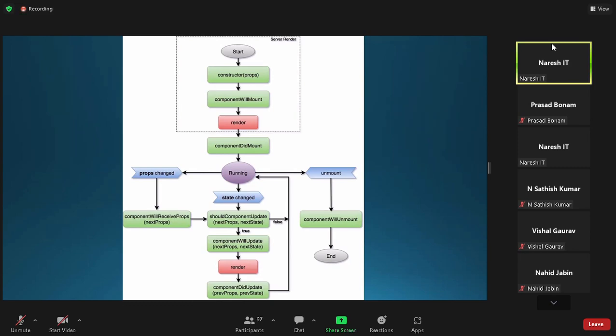This is the logical flow. First, the constructor. After that, it will verify and ask whether the component will mount. After that, it will render. After rendering, component mount finishes. Mount finish means what? Did mount.